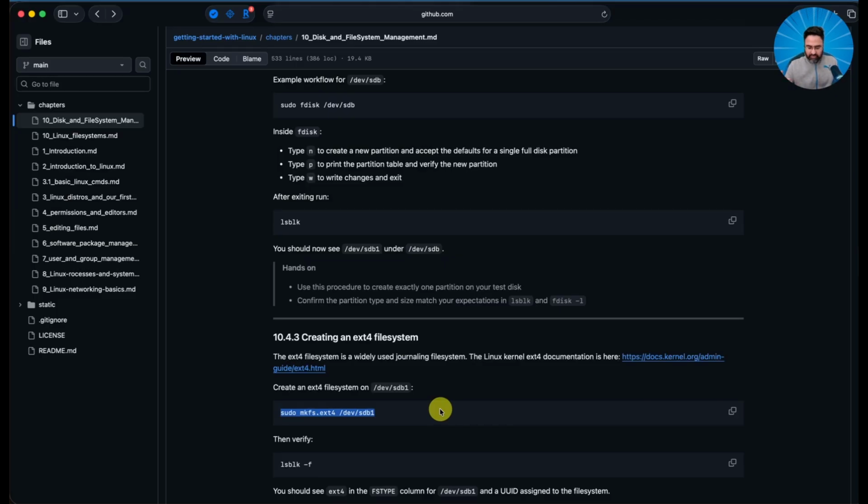Similar to when you insert a disk in Windows, sometimes it says it is not partitioned. Can I format the disk? You format it, then only are you able to store files in it, right? So formatting does nothing but create the file system, wiping out the existing file system if there is one.